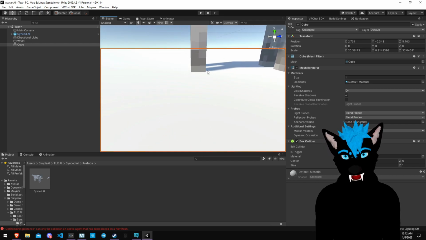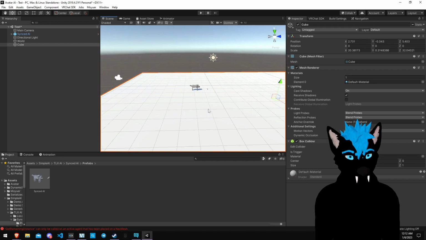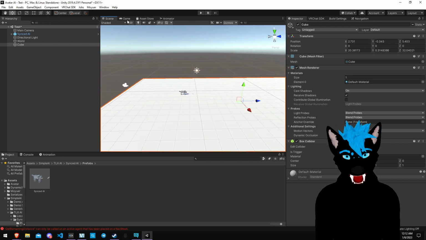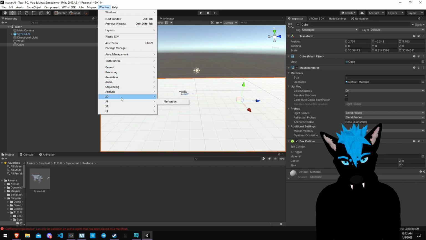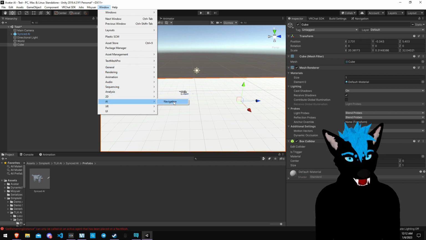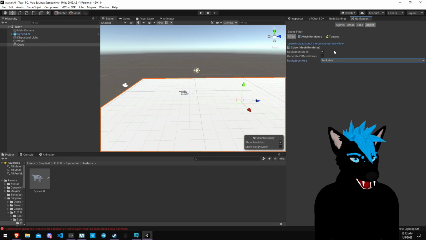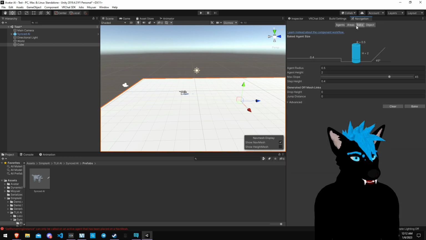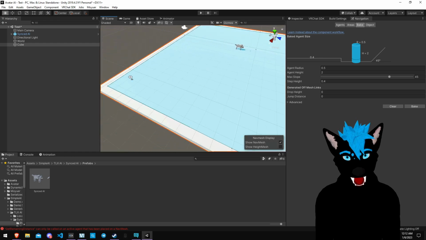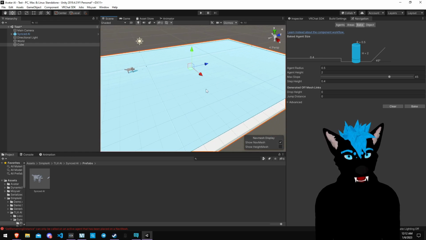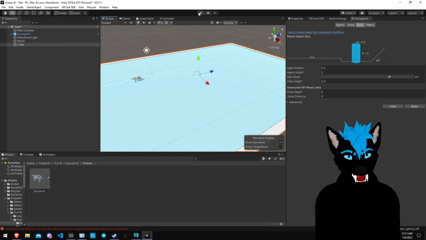Make sure he's not clipping into the floor. And what you want to do next is go to Window, AI, Navigation. It'll open up this pane right here. You want to go over to Object and toggle this one right here. Go back to Bake, click Bake. And this will show up. This is the area of the dog where it's going to walk around, or your avatar.